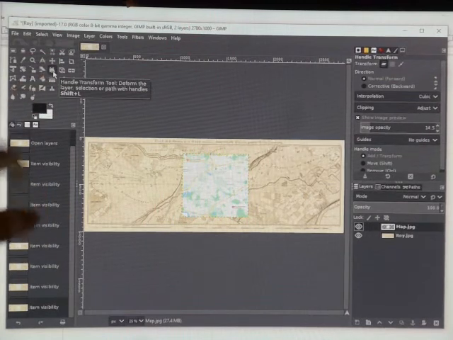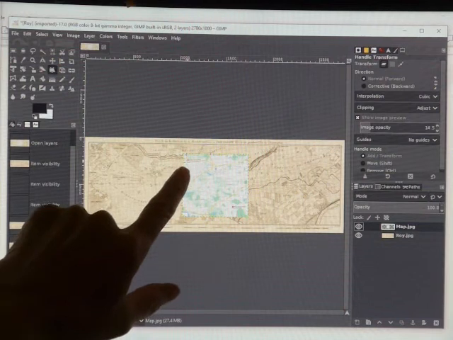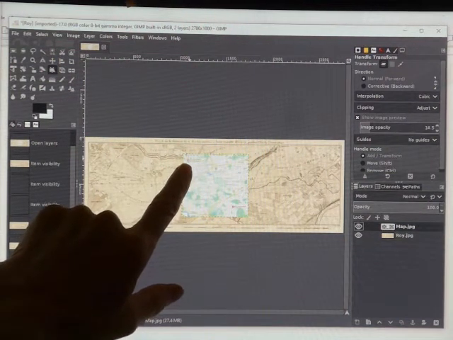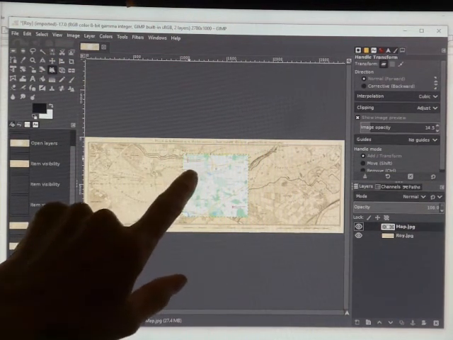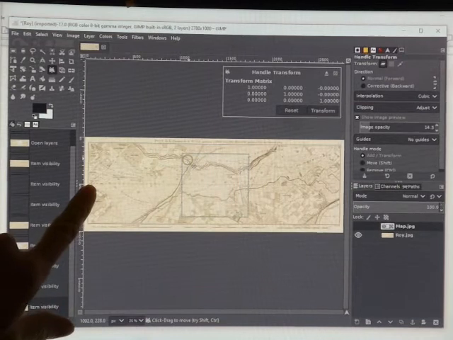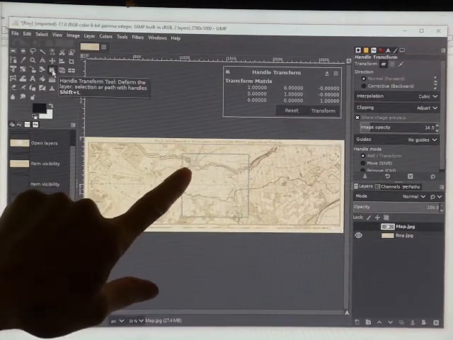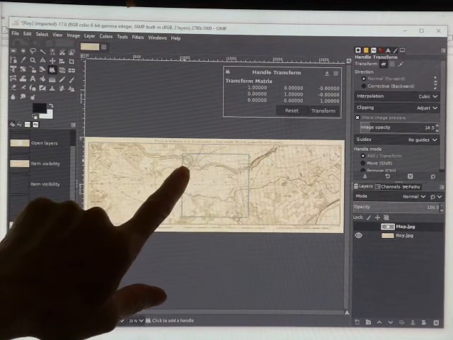The web page gives you a nice blown up image of that. I've clicked on that, selected that tool. That red dot that you may not be able to see is a point on the modern map that coincides with that point on the old map. I've clicked once using the handle transform tool. It's put a small circle on the screen.